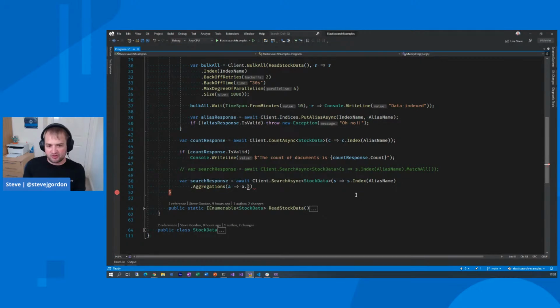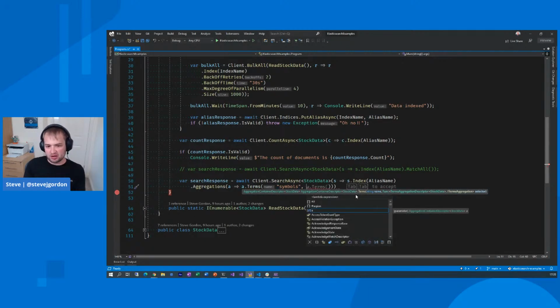So what I'm going to do is drop in here a terms aggregation. This allows us to group by a particular term. We need to name this aggregation. This is just a string, so I'm just going to call this terms. Let's call it symbols, makes more sense. And then we can provide the descriptor here for the actual terms aggregation.